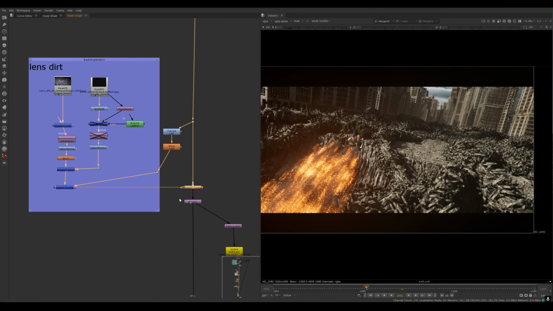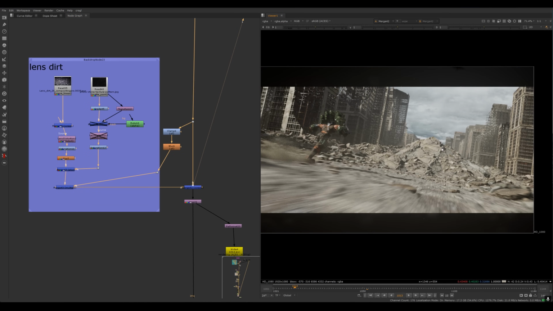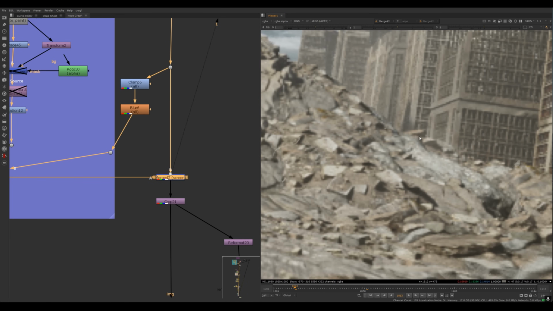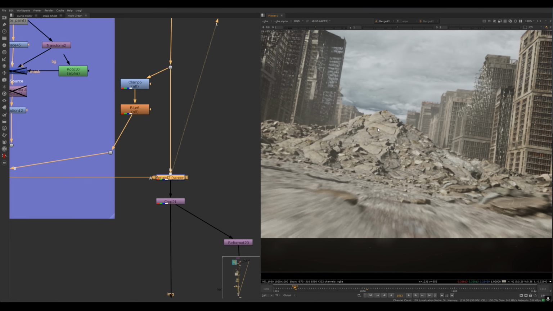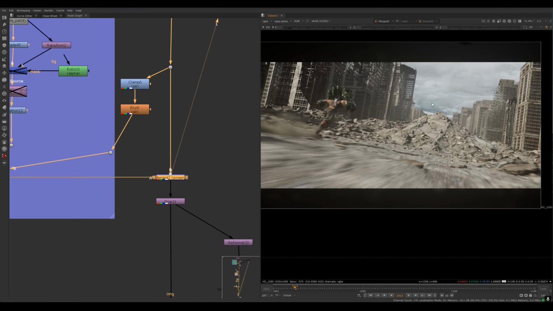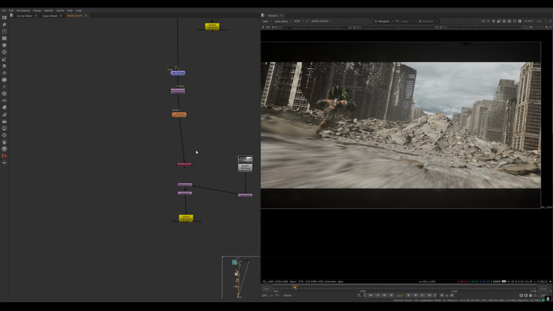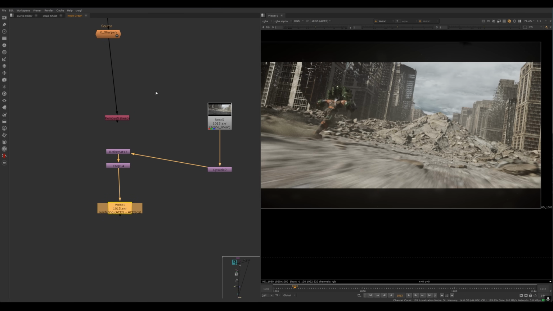Then we have lens dirt. The lens dirt is very subtle. You can't see that much, I would say. I think it is visible. Yeah, you can see there, and this spot and this spot. It's just a tiny bit of lens dirt and lens artifacts so that I can make it look more real. Then we don't have anything else, and then I just render my shot.